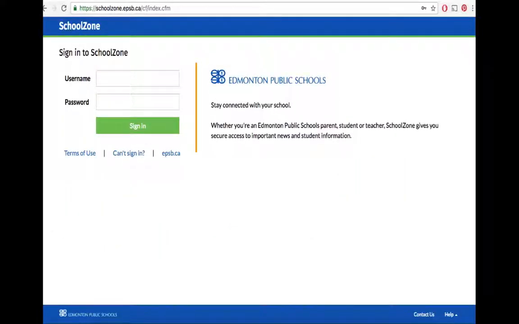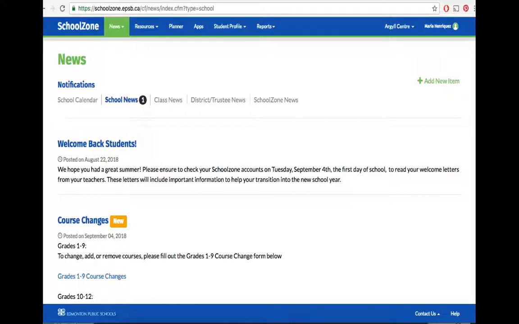Okay, so to get started, you want to sign into SchoolZone. Your username and password will be the same from when you first registered with Edmonton Public Schools. It stays with you no matter what school you go to, so that'll be the same as before. Once you're in, again, this looks a little different for students than teachers, but you get the general idea.